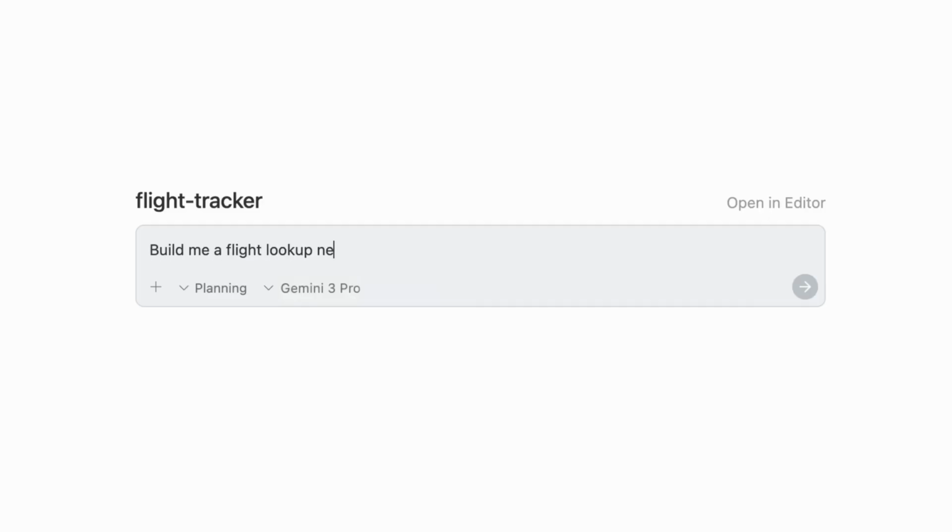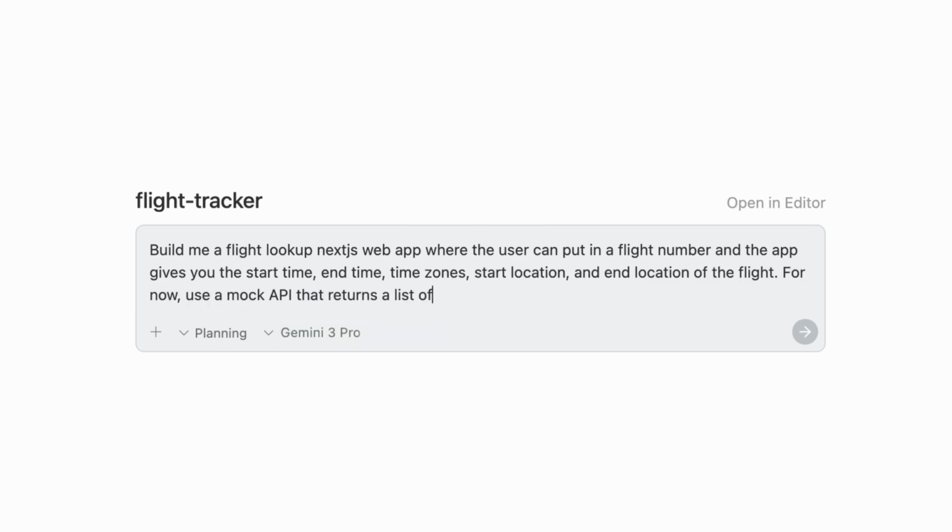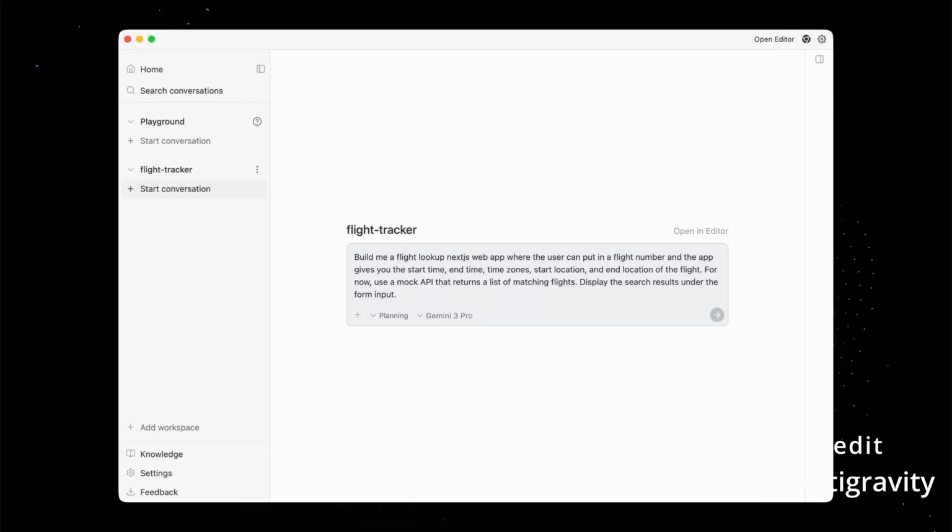Build me a flight lookup Next.js web app where the user can put in a flight number, and the app gives you the start time, end time, time zones, start location, and end location of the flight. For now, use a mock API that returns a list of matching flights. Display the search results under the form input.